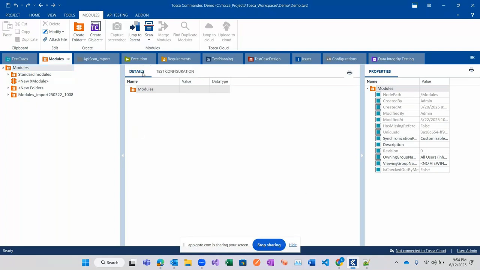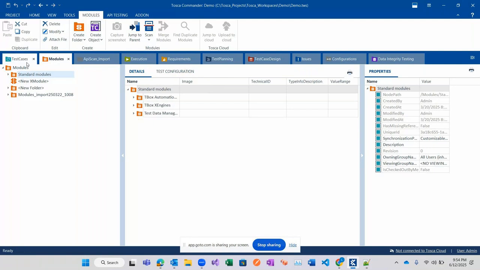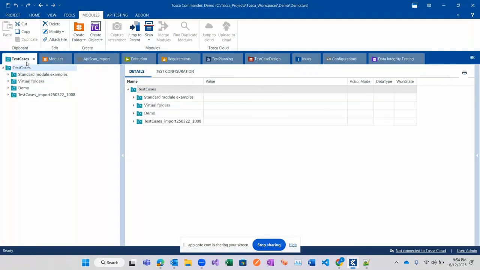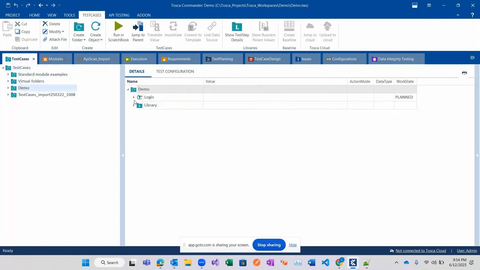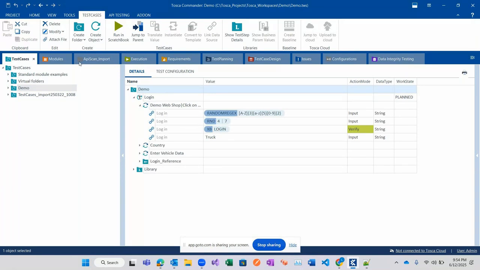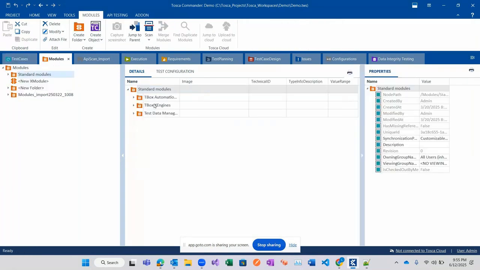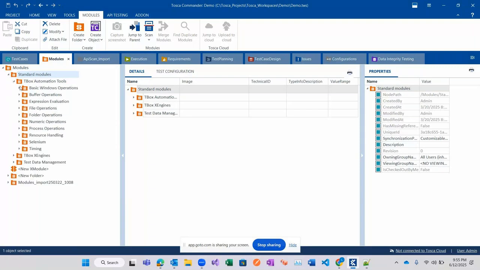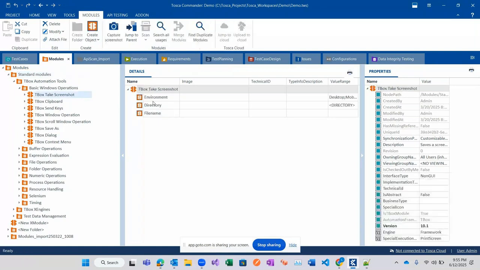Whenever you are selecting a module or a test case, automatically you can see all the values you have provided here, and you are able to check them here. Under the tree view and the details view, you can see what all the modules you have, what all the attributes you have, and what the specifications are for that particular module. We are able to see them under the details.